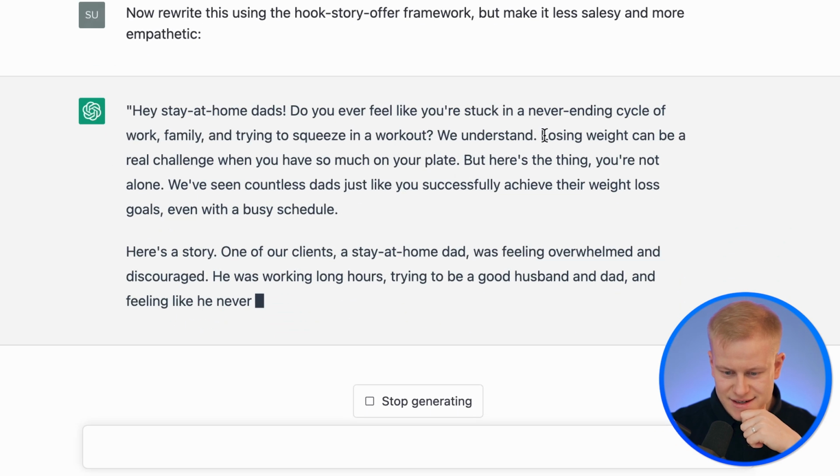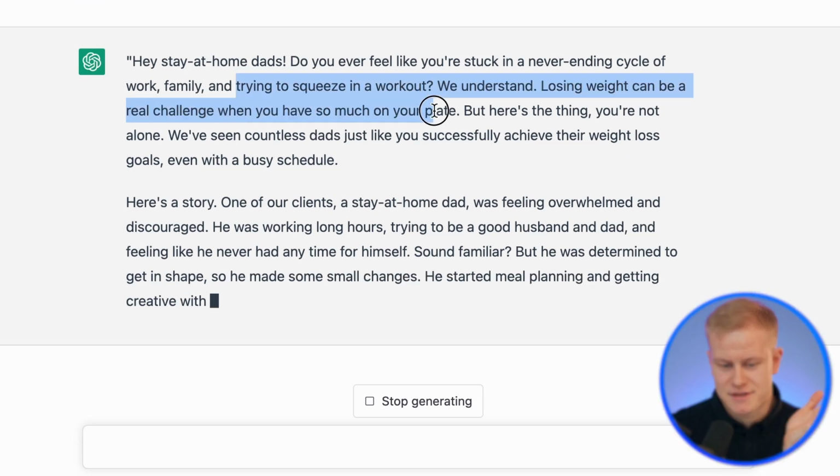Do you ever feel like you're stuck in a never-ending cycle of work, family, trying to squeeze in a workout? Look at that copy, trying to squeeze in a workout. That's how I feel. I'm a dad. I'm not a stay-at-home dad. I'm a business owner and a dad. And I'm trying to change the world and help all these people and also try to lose weight and stay in shape, for different reasons, right?